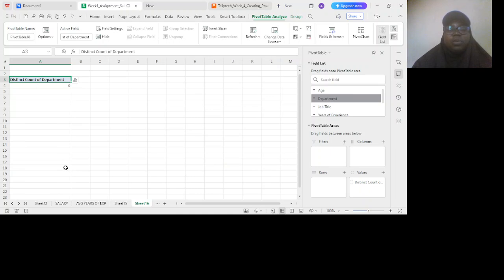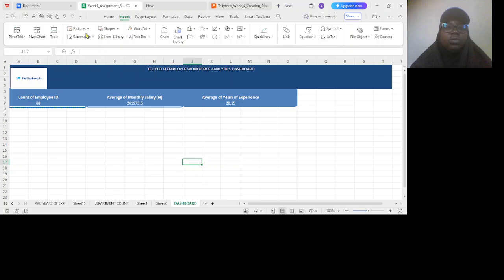Distinct count of departments. And when we were doing the visualization for the department, we can see that we have HR, we have finance, we have this, we have that. So it's not more than six. So just name this department count. And this as well can be well represented on our dashboard. So click your dashboard, insert another sheet.